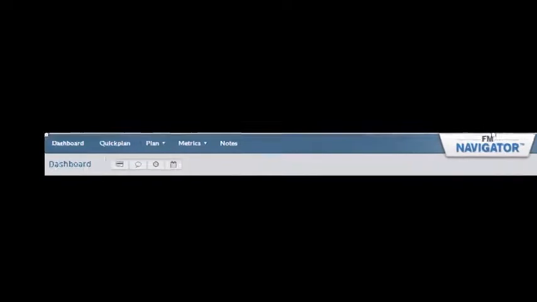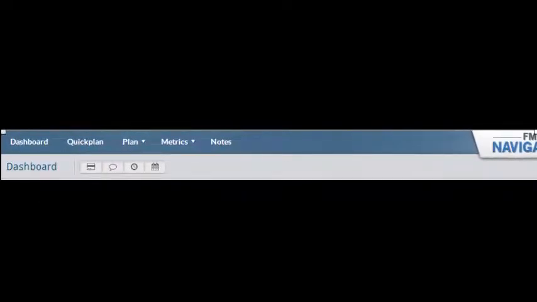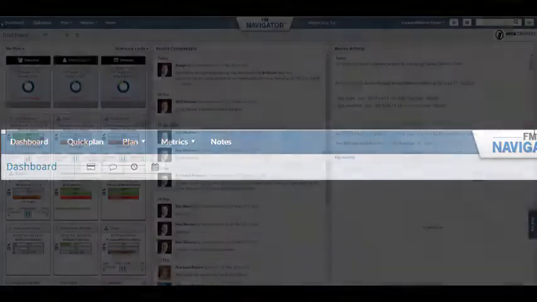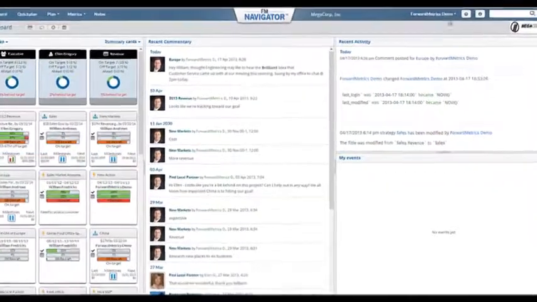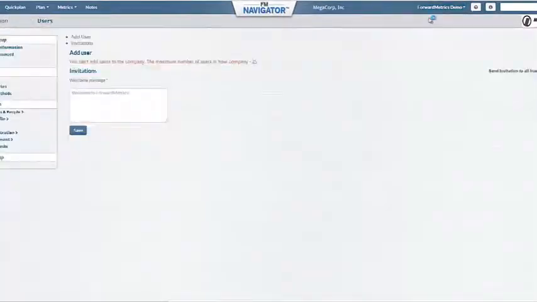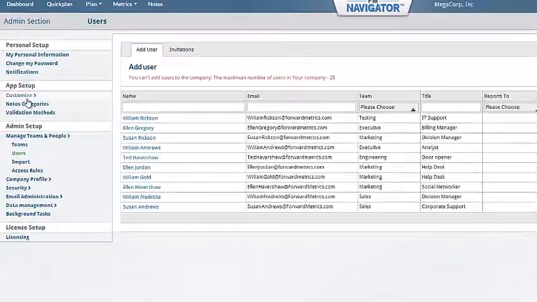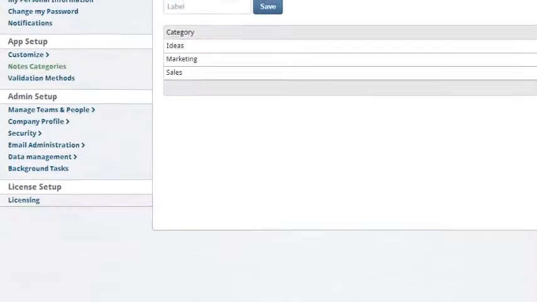FM Navigator uses your basic icon and pull-down based navigation. You will find two main navigation areas. The first is the top-level options of the platform: Dashboard, Quick Plan, Plan Views, Metrics, and Notes in the upper left-hand corner. And at the same level, the admin controls found in the pull-down residing under the logged-in user's name.